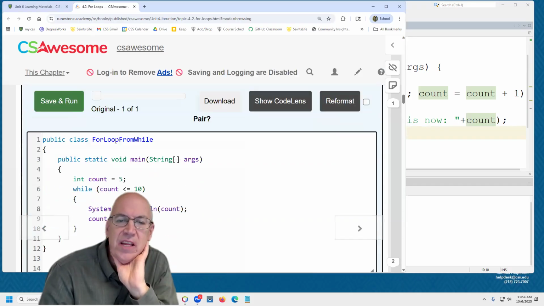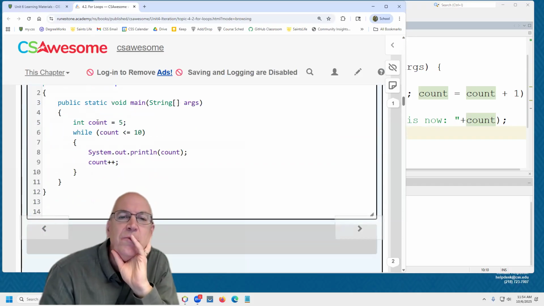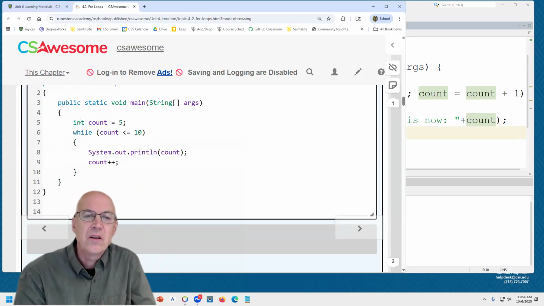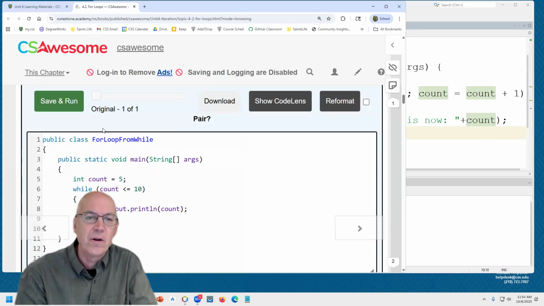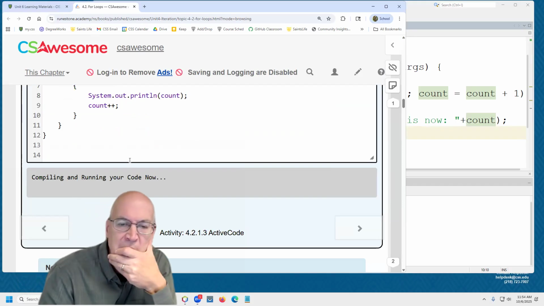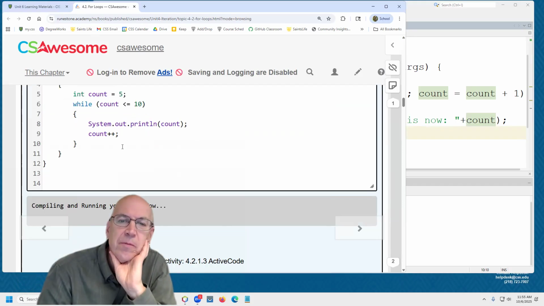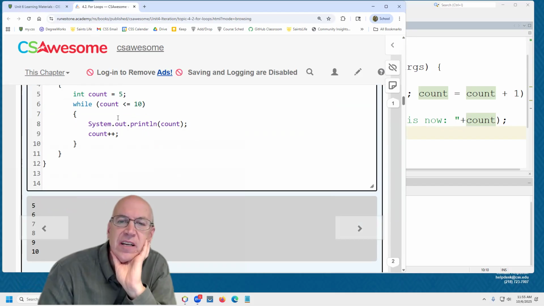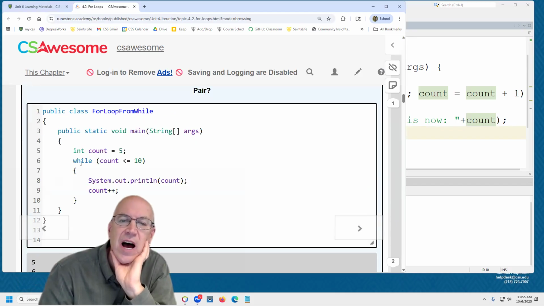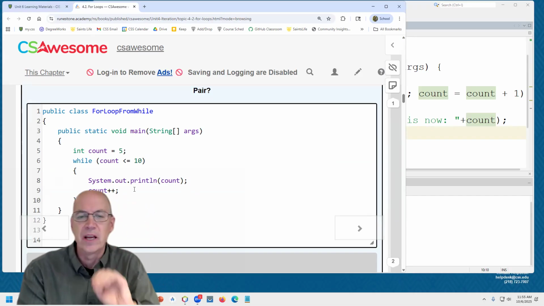There's a nice little activity here where you can take a while loop and rewrite it as a for loop. So again, it's a while loop. They want you to rewrite it as a for. So again, if we were to run this here, it's going to print out 5, 6, 7, 8, 9, 10. Because we're starting with count equals 5, and while count is less than 10, we're printing it out at 1 per count.